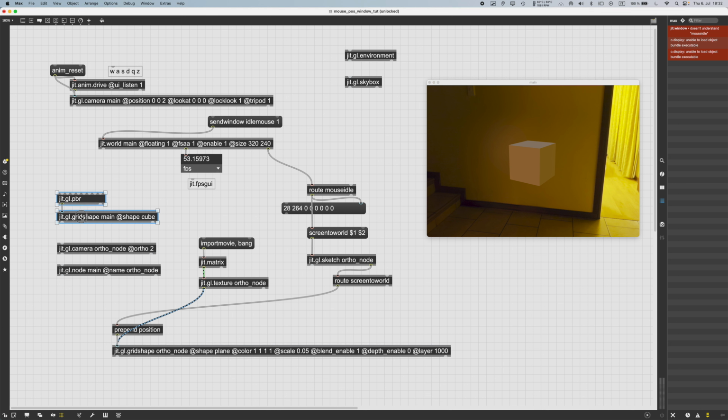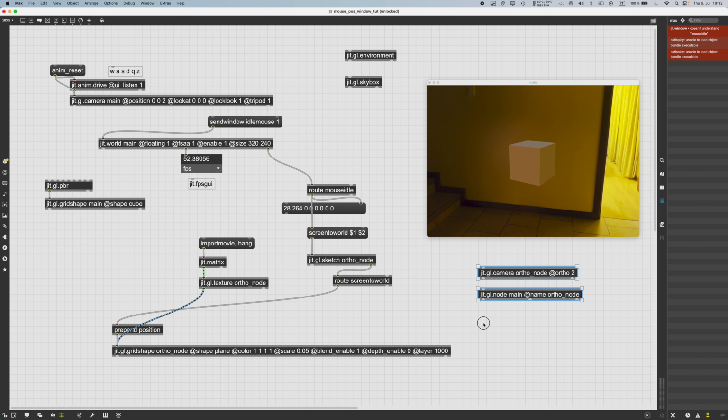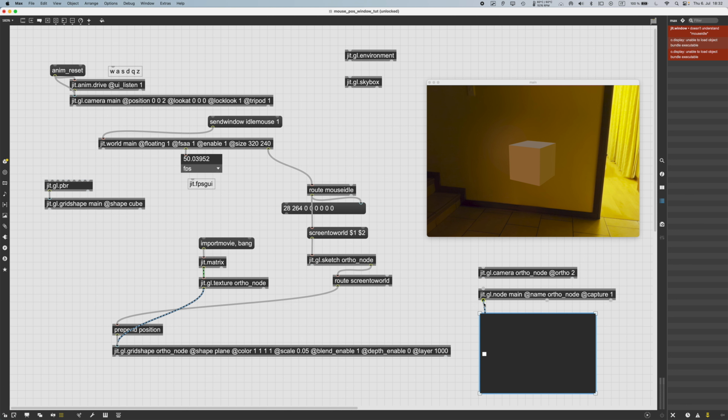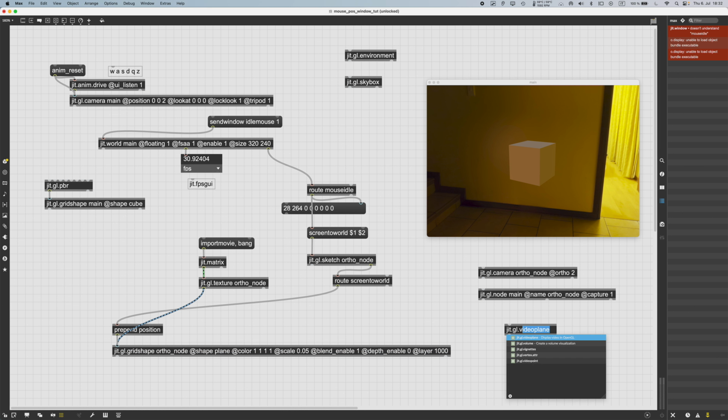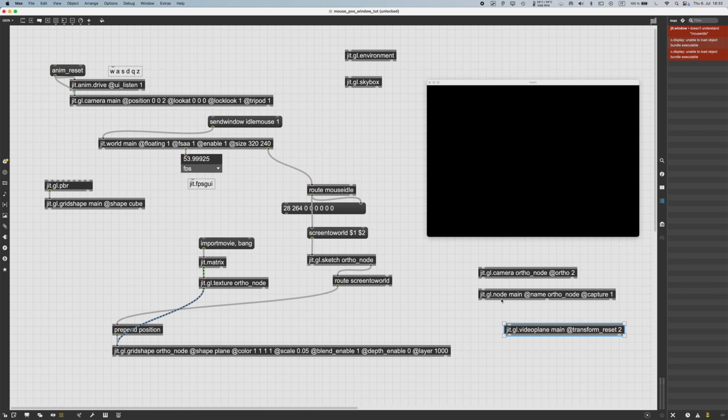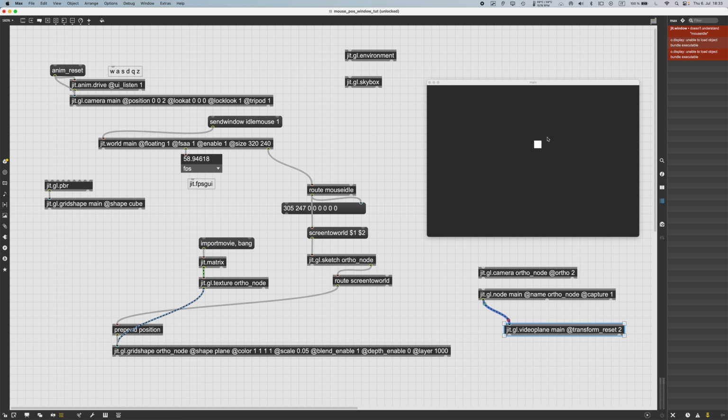from the main world. So what we actually can do is to use the capture attribute from node, which will now capture the scene to a texture, to a buffer, basically, and output it. And now we can render this scene to a GL video plane. We can project it to a GL video plane, which will draw to main with transform reset 2. So it will occupy the whole scene, right? And then we have it, our little cursor.